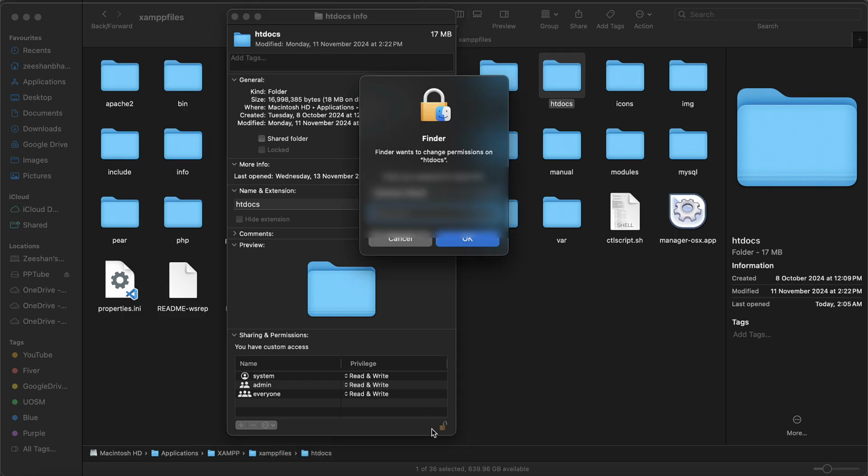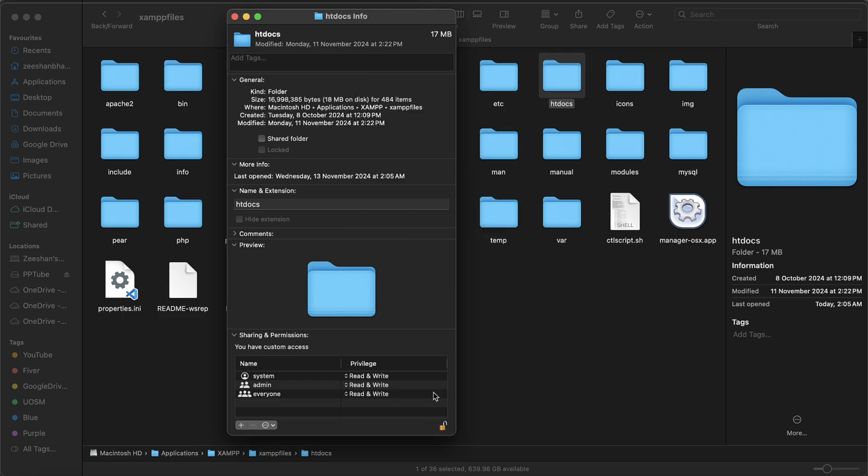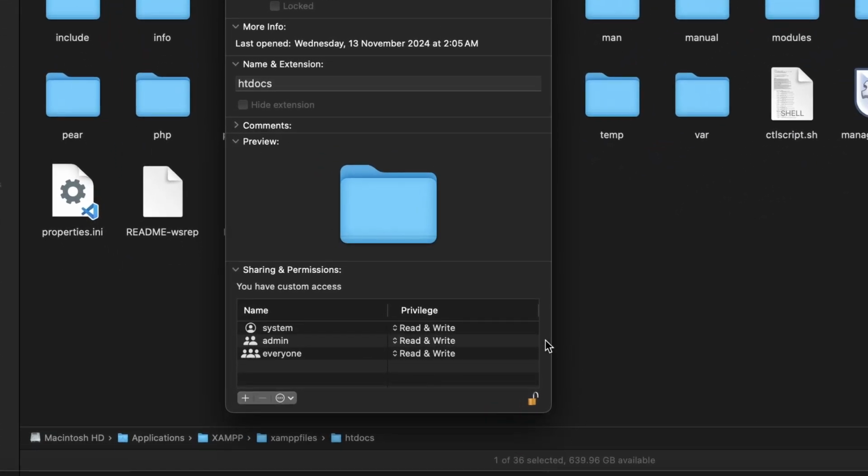Click on this lock to unlock the settings. It will ask you for your username and password. Once you give your password, you will find that it is now unlocked. Once this is unlocked, make sure you click on this and change it to read and write access for everyone, as well as read and write access for admin.